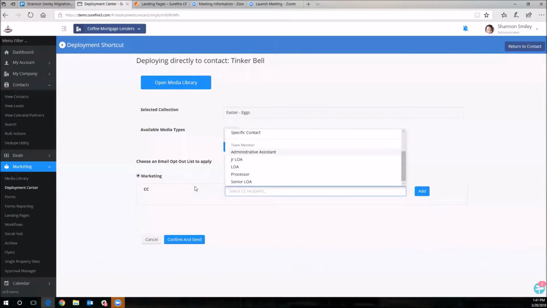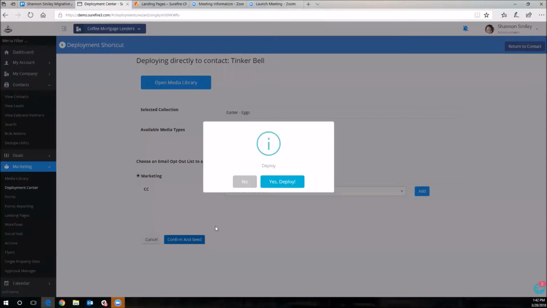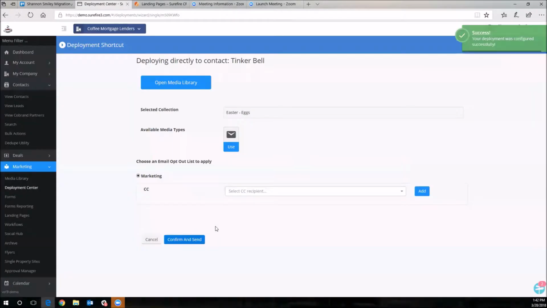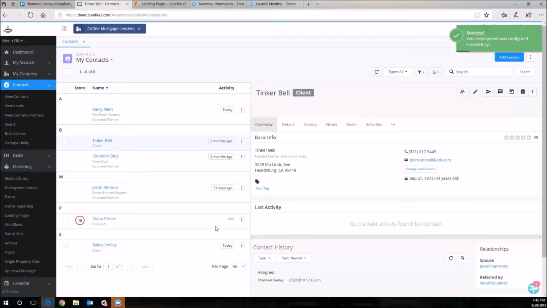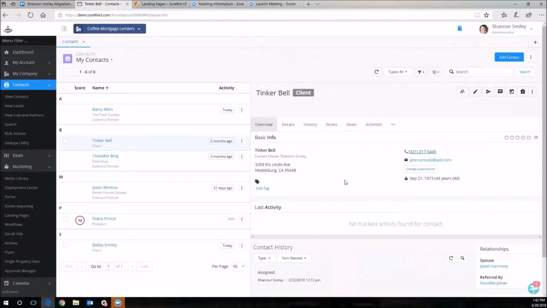So maybe I CC my LOA. They receive a copy so they can notate that this has been sent out and maybe follow up with that client. So there's different options in here. So this looks like what I want. I'm going to confirm and send. Again, a little checkpoint, make sure this is what you want to do. Yes, I'm going to deploy. And then from there, it takes me right back to that client file so I can continue to work and do what I need to do.